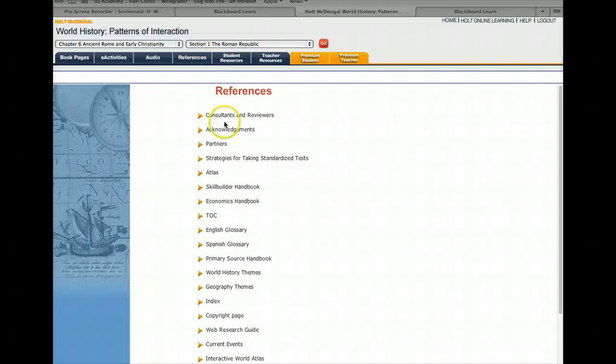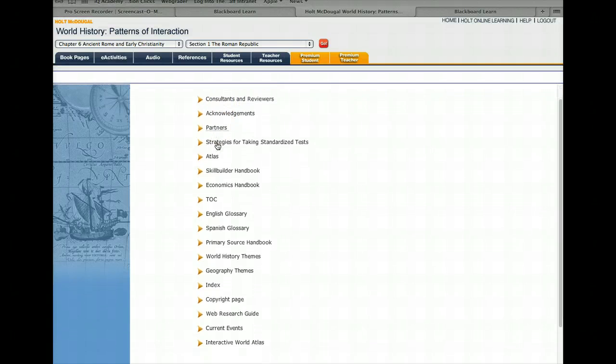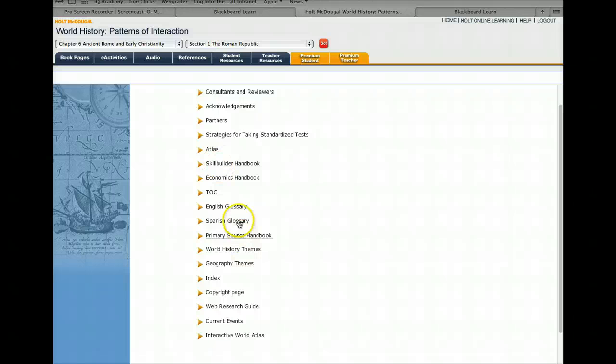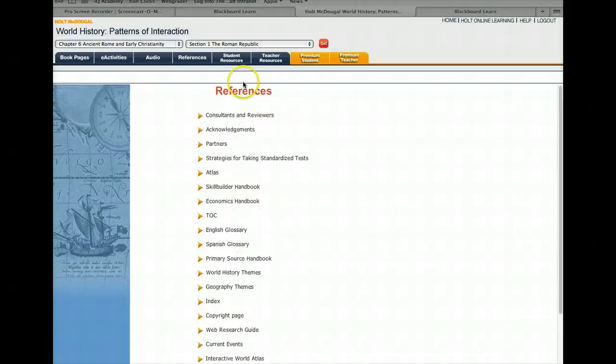There's a references tab, and that gives you some of the basic info, but there's also an atlas that you can use. There's skill builder handbooks, the English and Spanish glossary, and then again, these are going to vary from textbook to textbook, but you have lots of great resources here available for you.